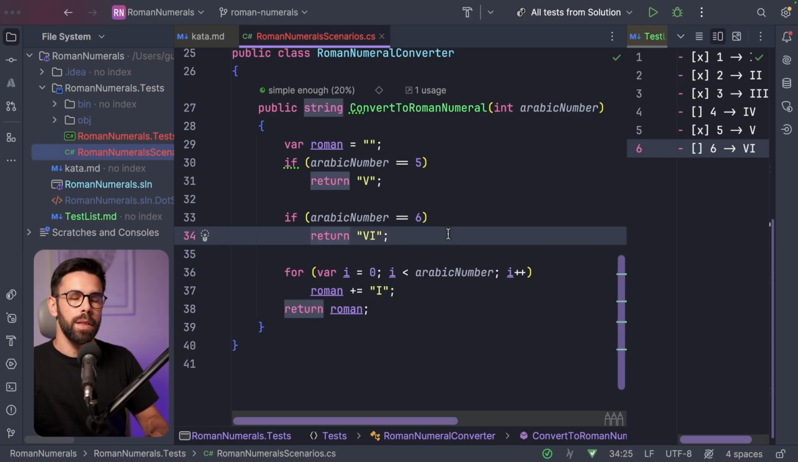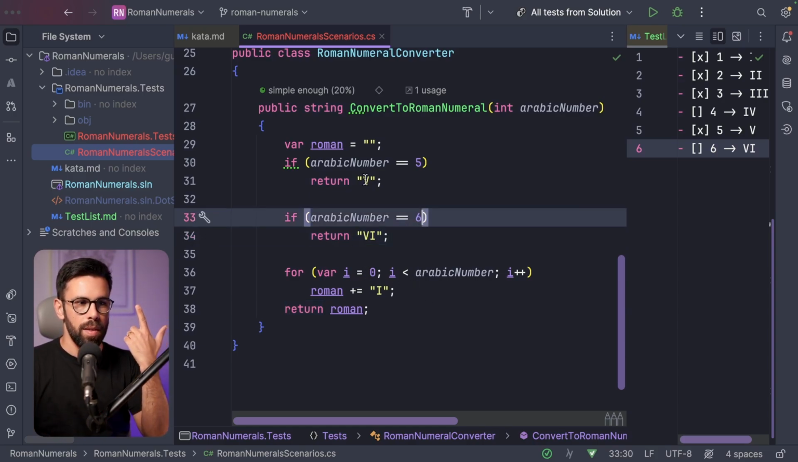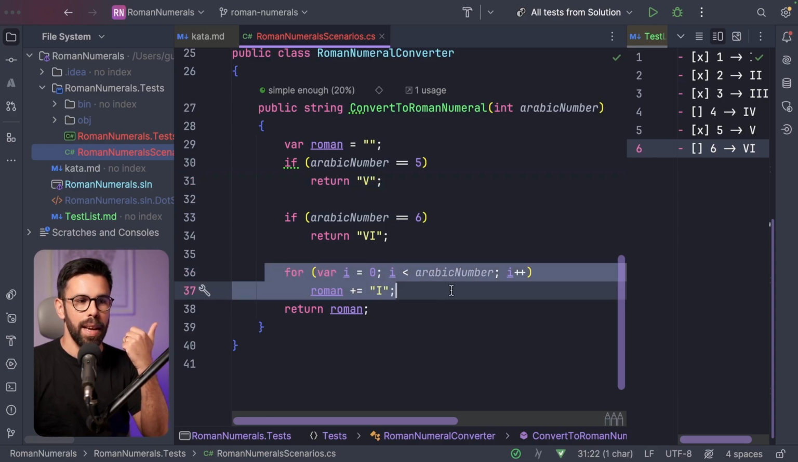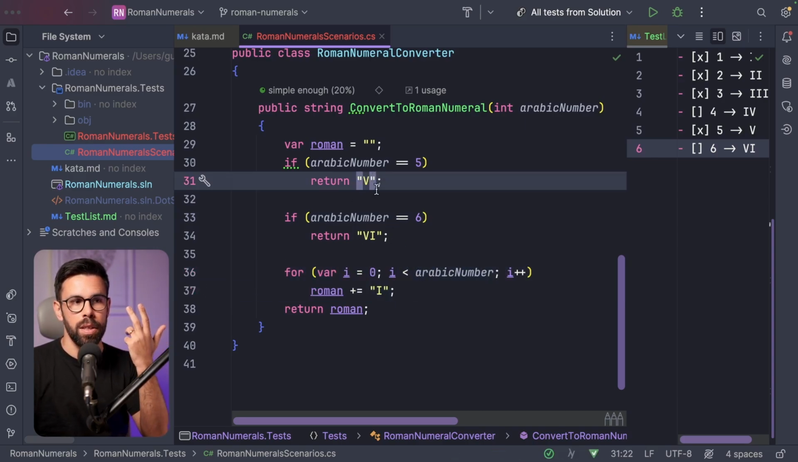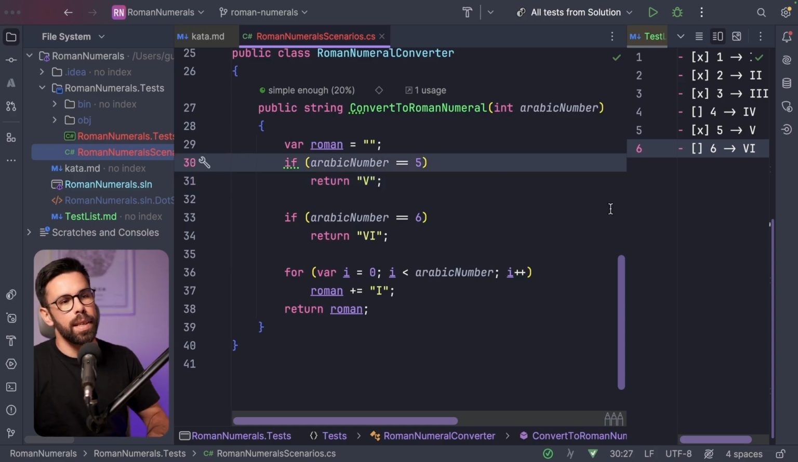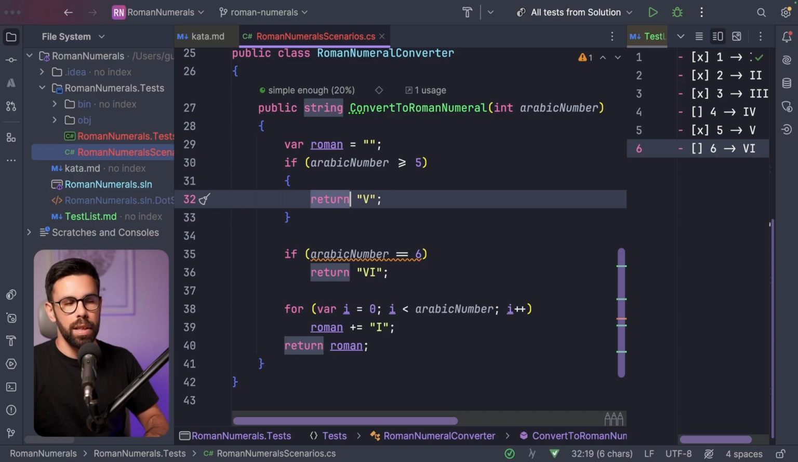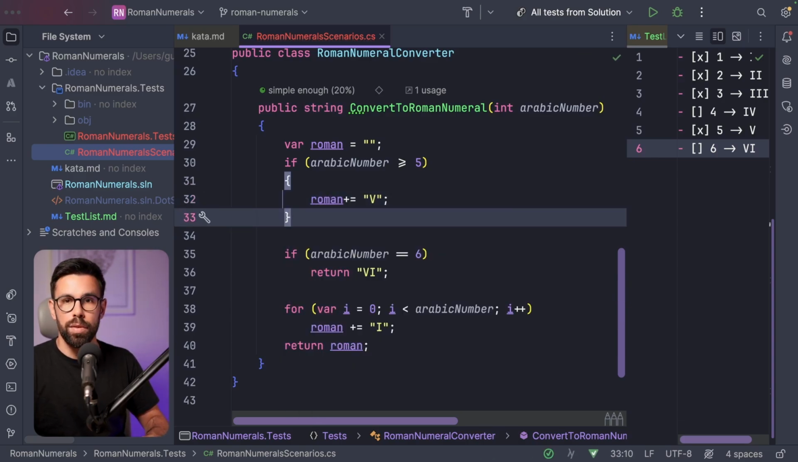So now it's the moment to start thinking about what we can do to address this in a sustainable way, in a way that is a step forward. Since I know that 6 is the V, the 5, plus 1, and I have that part covered here, the same way that 7 will be the V plus 2 I's, so 7. What I can do is go here and say, okay, if the Arabic number is greater than 5, I will not return the V, I will append it to the Roman number.